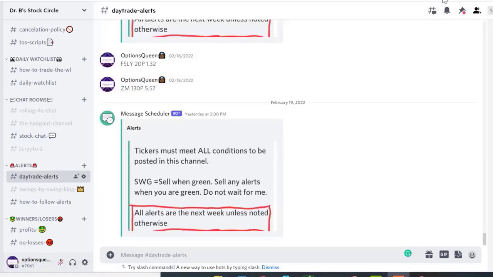Day trade alerts. This is where you will find alerts for the day. All the alerts shared in this channel are for the next week's expiration. If you check here in red, this is posted every single day. All alerts are the next week unless noted otherwise. So any alert posted here has an expiration date for the following week. So you don't see an expiration date on this alert right here, because everyone automatically knows it's for next week.